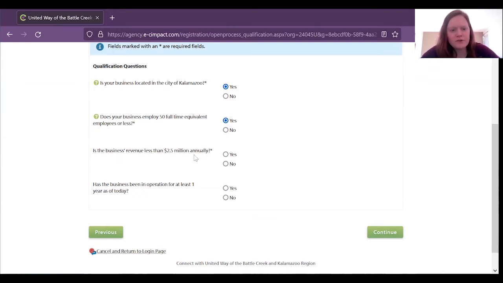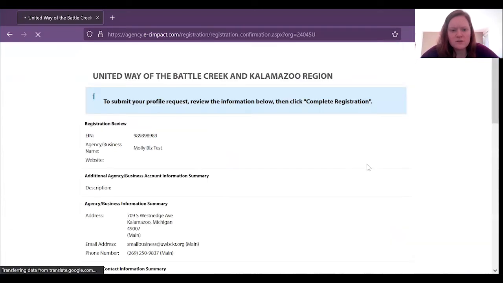Again, we're looking at less than. Is the business revenue less than $2.5 million annually? Yes. And then has the business been in operation for at least 1 year as of today? And we'll say yes. So for this program, all the questions need to be answered yes in order to qualify, but each program will have a different set of questions. And so you'll want to read those carefully before you proceed so that you don't get an error message. So now that I've answered those questions, I'll click continue.